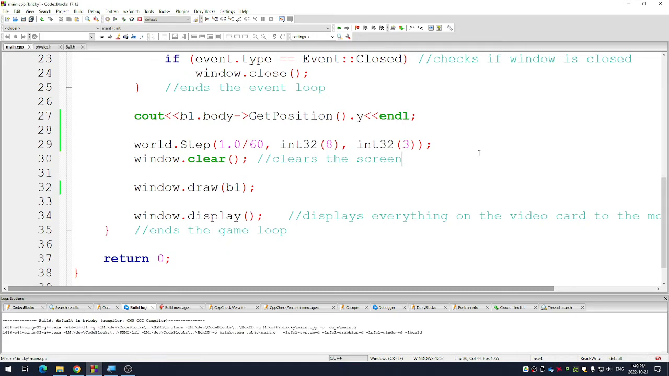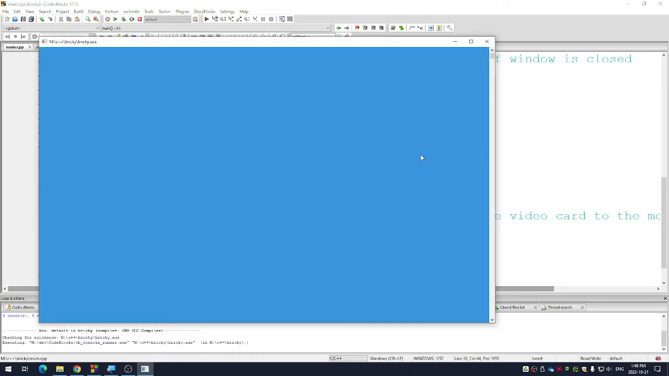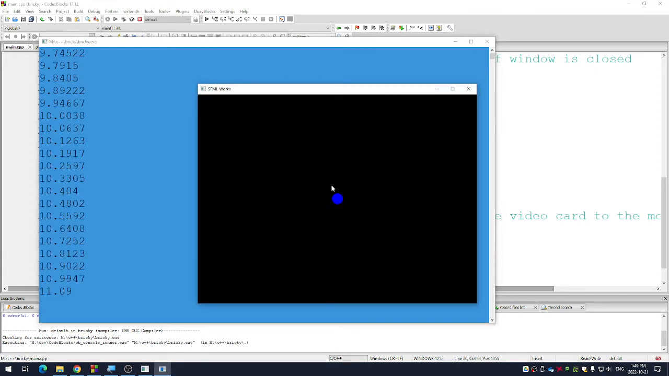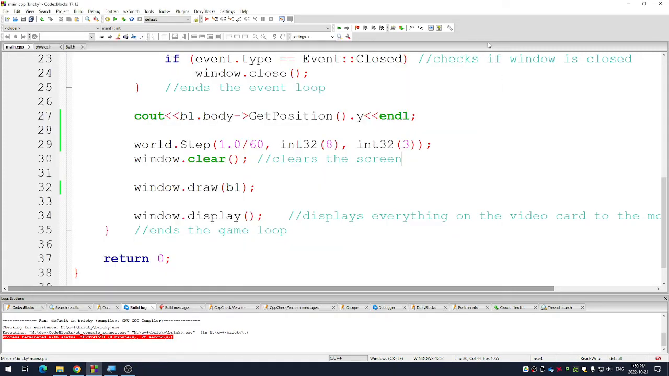So let's run it. Let's see if the ball falls and if it thinks it's falling. Yes, it thinks it's falling. And you can see it's falling faster and faster because the Y position's getting bigger and bigger, I guess. Down is positive. But my actual ball is not updating itself to the physics world. That's what we're missing here.